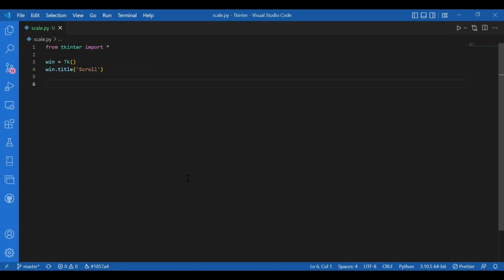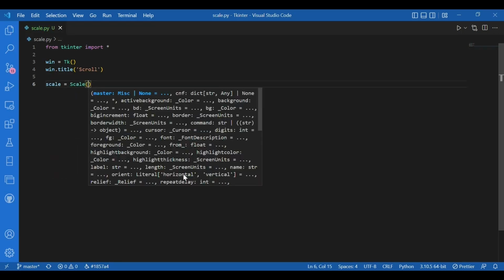So I'll add my first widget, I'll give the name scale, have the variable scale equals scale, that's my widget. So it is like a slider that lets you pick a value and it has two methods, get and set. So let's just give the options for this. Where do I want the scale? I want it on my window. So I'll write win.